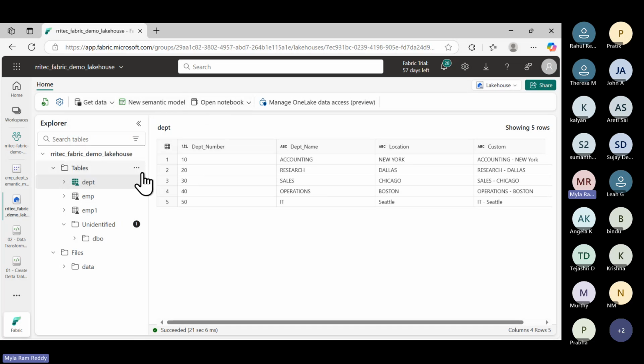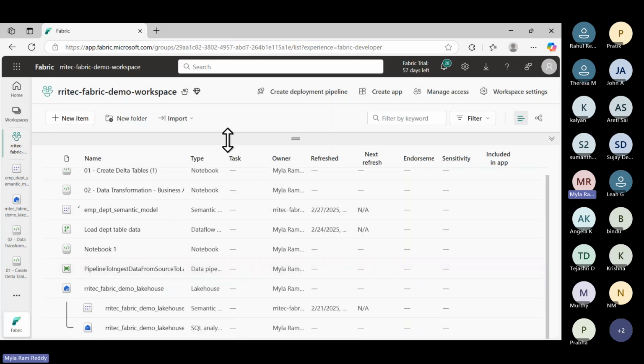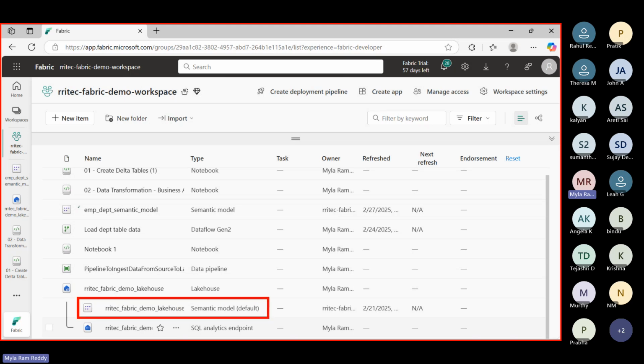Next, let's see the right side, something is available that's called SQL Analytics Endpoint. The moment you create the lakehouse, without your permission, two objects are created here. We can see in our workspace, at the bottom, two objects are created. One is called semantic model, second is called SQL Analytics endpoint. The semantic model is a default semantic model. That means all the tables available inside this lakehouse are by default available in the semantic model, but we don't like that. That's the reason we also created our custom semantic model.